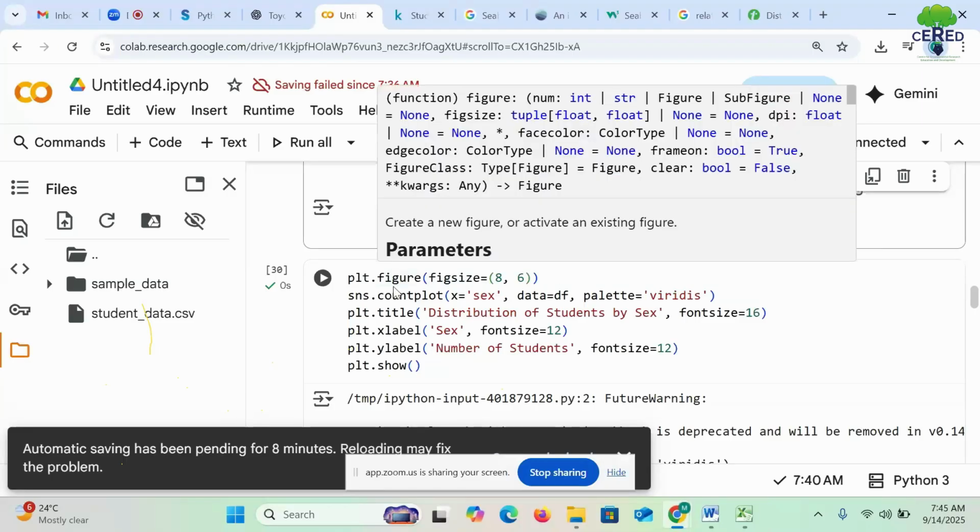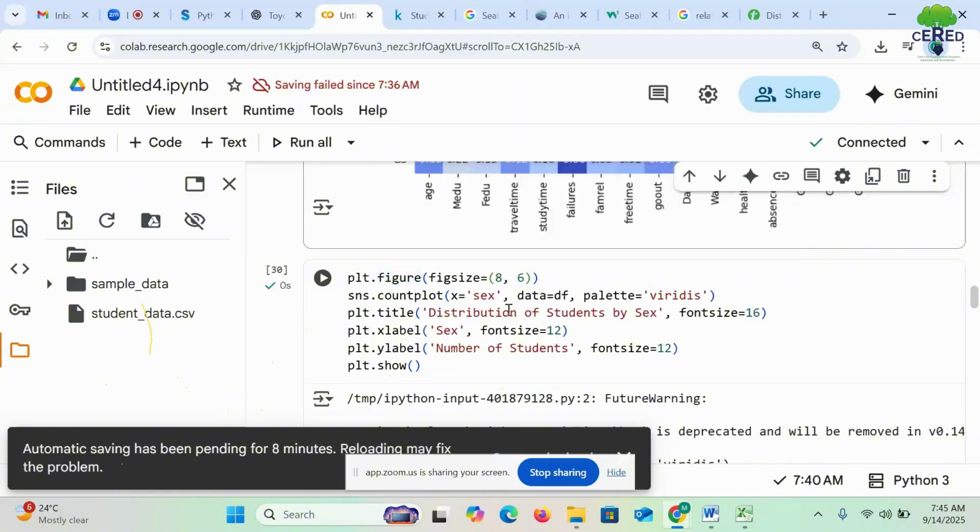Next, countplot. What exactly do I want to take on the x-axis? That is the sex, and data is the df. Next, we have a title, distribution of the students by the sex, with font size 16. In the X label I want sex, and in the Y label I want the number of students. There are two labels I'm using, the X label and the Y label, and the title of this graph is distribution of students by the sex.